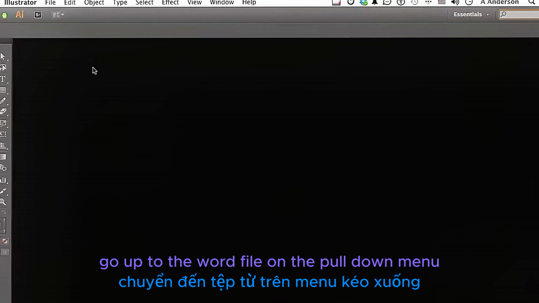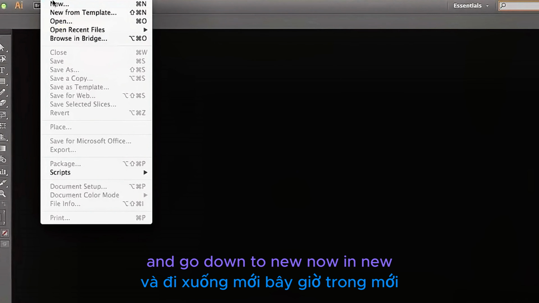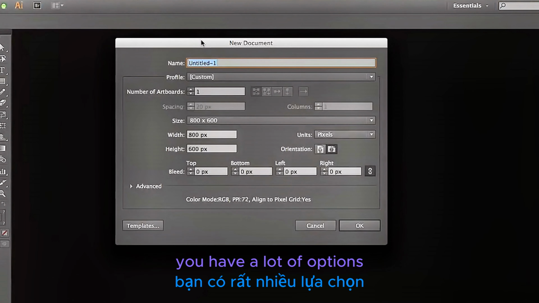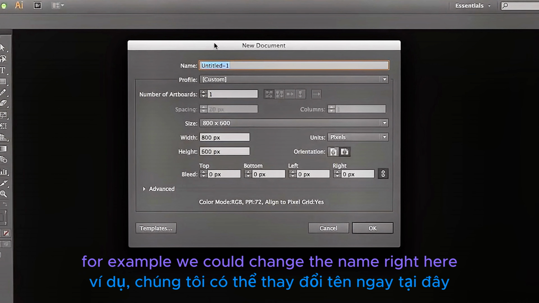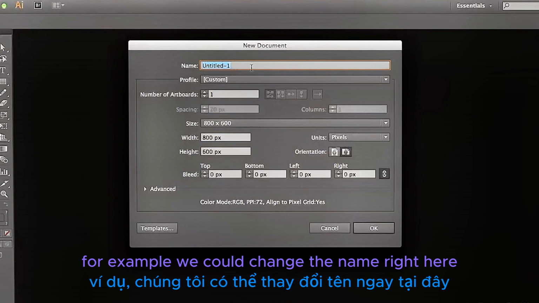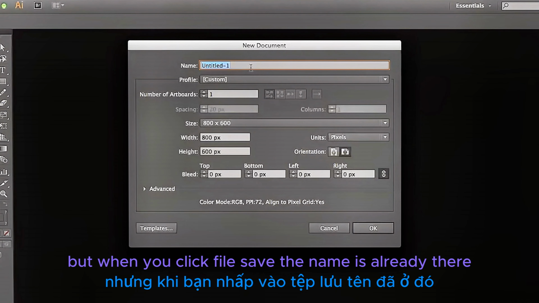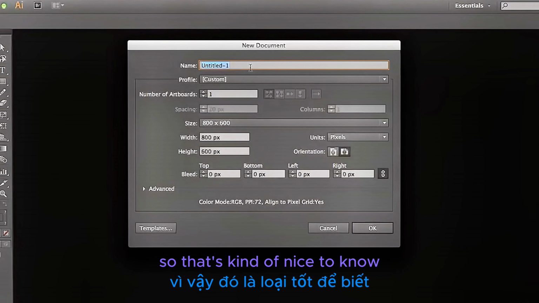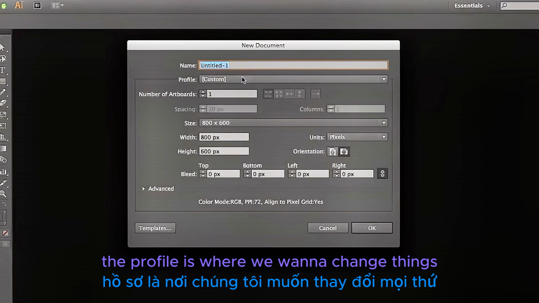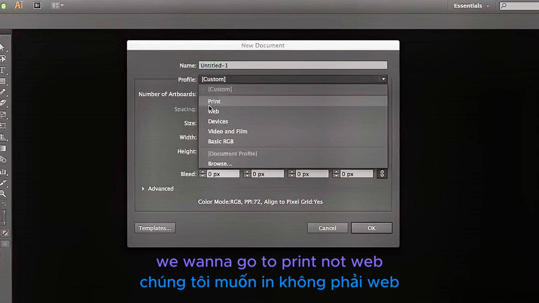Go up to the word File in the pull-down menu and go down to New. Now in New you have a lot of options. For example, we could change the name right here. Now understand, changing the name there doesn't save it at that point, but when you click File Save, the name is already there. So that's kind of nice to know. The profile is where we want to change things. We want to go to print, not web.